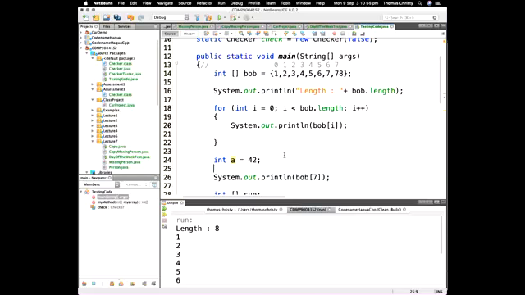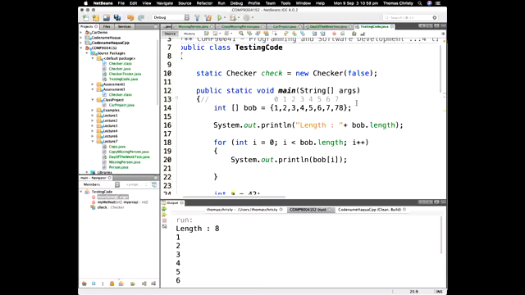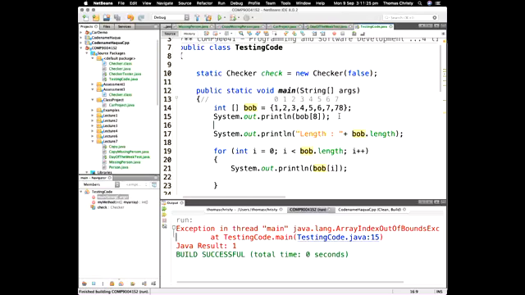So we now know that the array size is 8, but we know that the index is 8 minus 1, because we have to factor in the 0. If I was to say System.out.println bob of 8, I'm going to get a common error, which is the Java language ArrayIndexOutOfBoundsException. It's simply saying that you've tried to access an element that isn't contained within that variable.